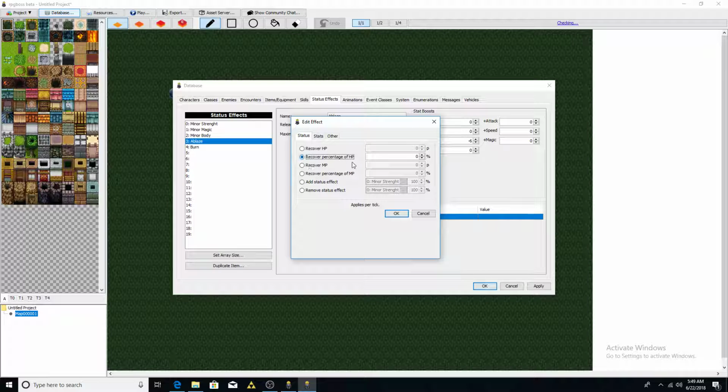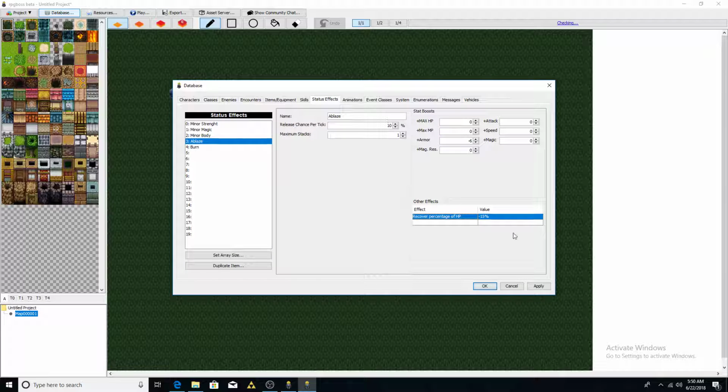Well, we're going to select recover percentage of HP because we want it to be a percentage base, so that way that it scales with our levels when we're gaining levels. So that way that status effects don't lose their potency by a character becoming stronger. So let's say that if a character is on fire per turn, they're losing 15% of their HP. Boom. That's done. This status effect is now set up. It is ready to use, and it will have a negative impact on the player.